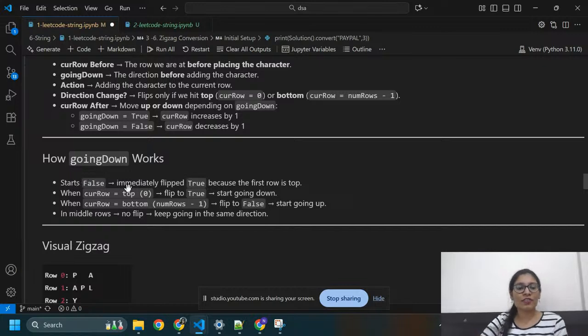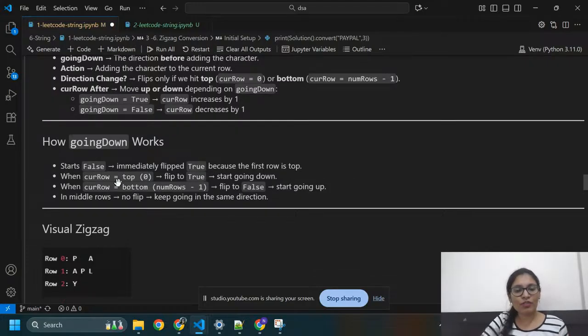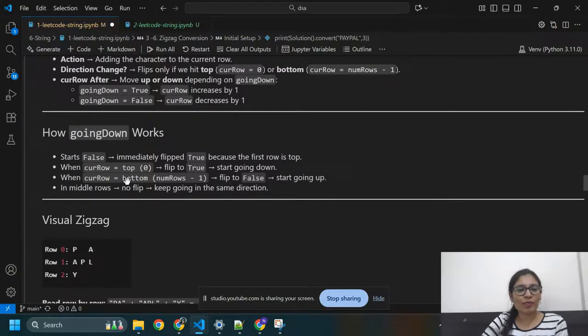It will start from false and immediately flip to true because the first row is on top. So initially we have going down equals false, then immediately it flips to true because the first row is top. Now when current row equals top, at the 0 index, flip it to true, because it starts going down. When current row equals bottom, which is number of rows minus 1, it flips to false and starts going up. In the middle rows there is no flip; keep going in the same direction.